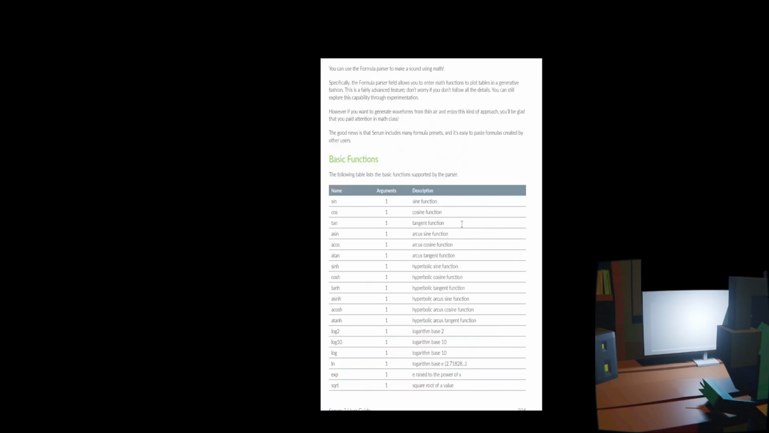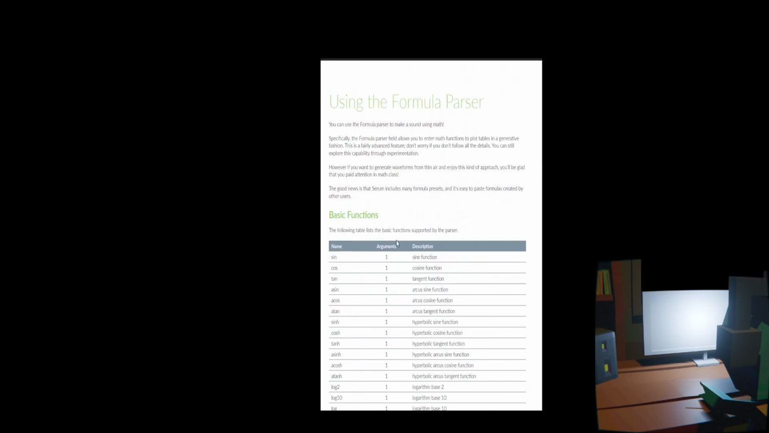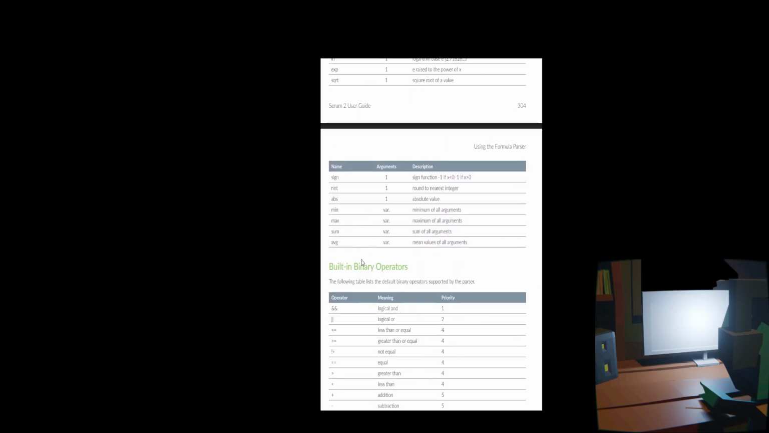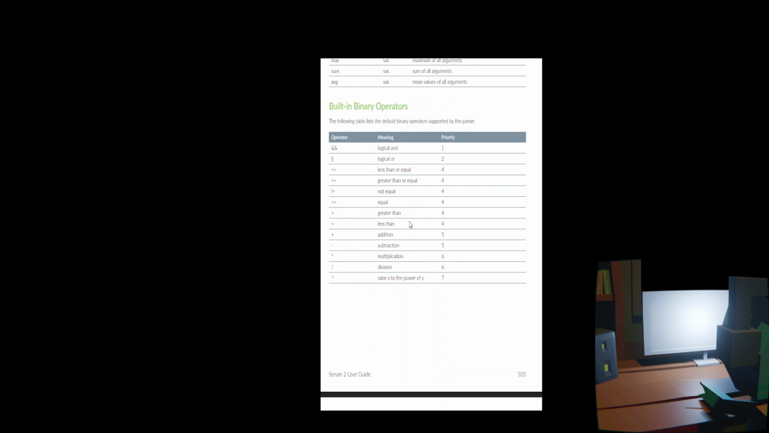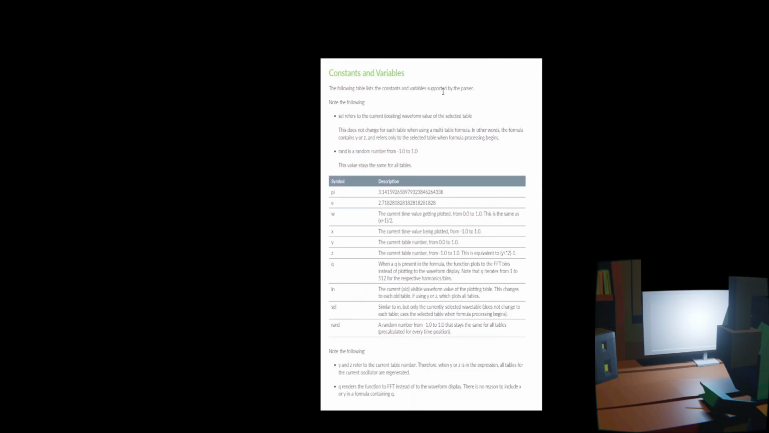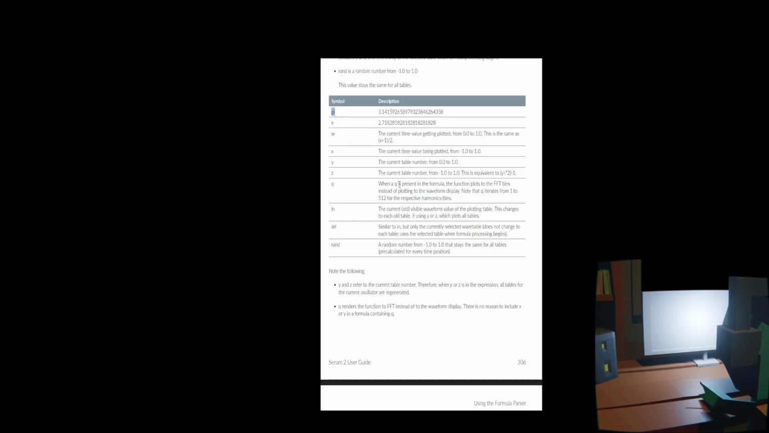If you open up Serum's manual, you'll see the basic functions. Using the formula parser, they have sine function, cosine function, tangent function. They've got the descriptions and the arguments, and I would encourage you guys to look in here and see what is going on, basically all the tools that Serum2 uses. They also have constants and variables, and we're going to be using pi, which is 3.14, for the sine waves we're going to be generating. Again, I would encourage you to look through this and experiment, just put some random stuff in there, see what you get.